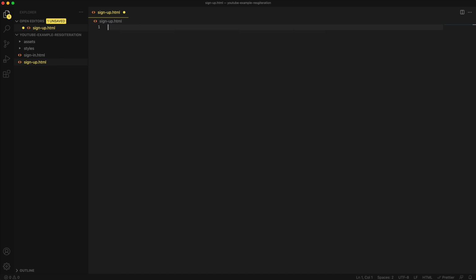Every HTML file starts with a doctype. The doctype declaration basically tells the browser what type of document to expect. I'm going to type doctype and it actually auto-completes it for me, and HTML. Basically, this tells the browser to expect a HTML file. Just bear in mind that the doctype is not a HTML tag.